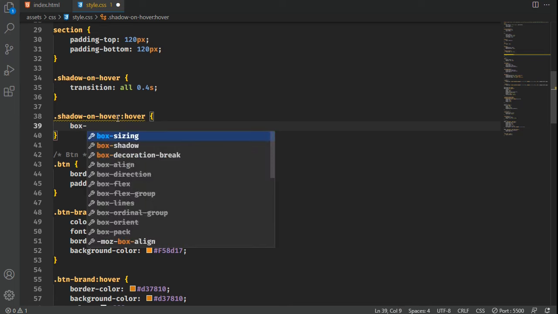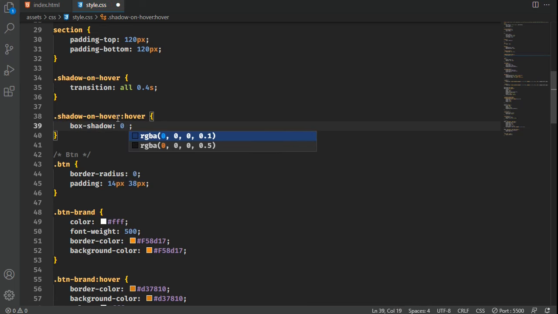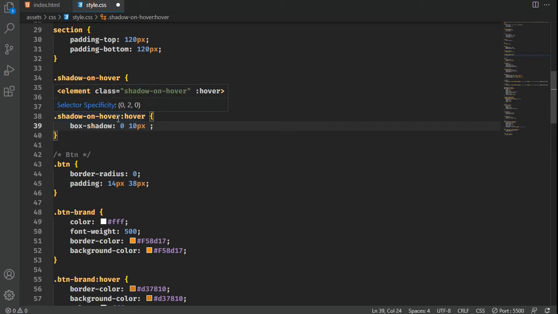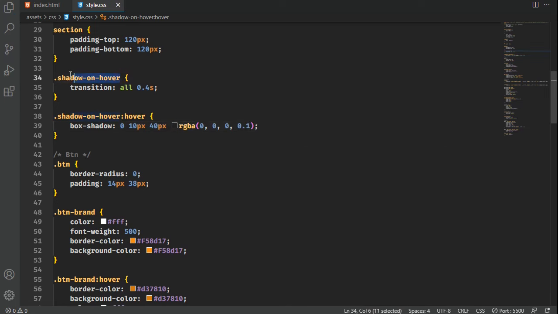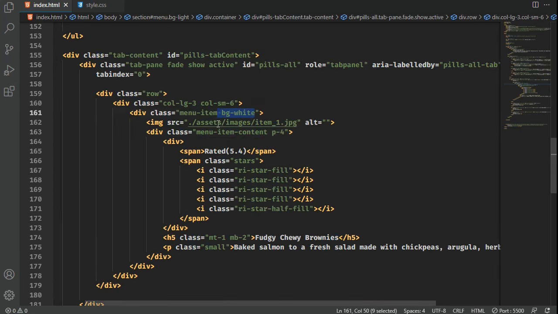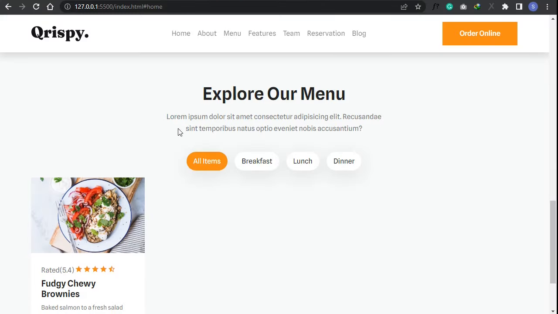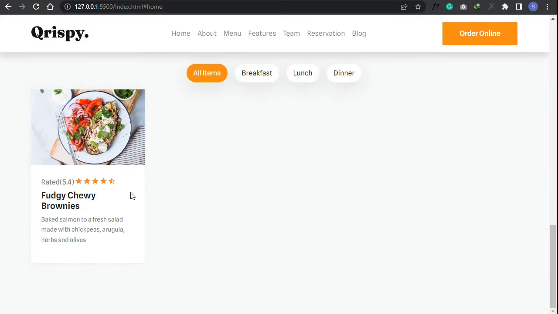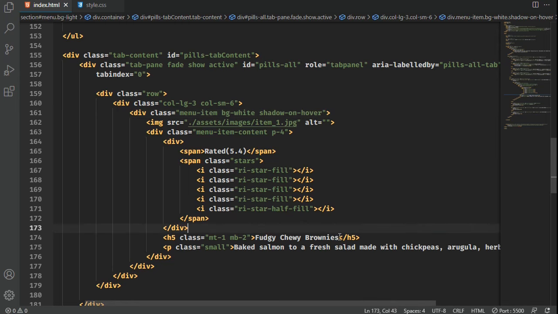So I'm gonna give a box shadow 0, and the y-axis is going to be 10 pixel, and the blur is going to be 40 pixel, and the color is going to be this dark color. Save it. So I'm gonna copy this class, and I'm gonna select the menu item here, and I'm gonna paste it. So let's see. As you can see, we have this shadow on hover. So this should be inside an anchor tag.